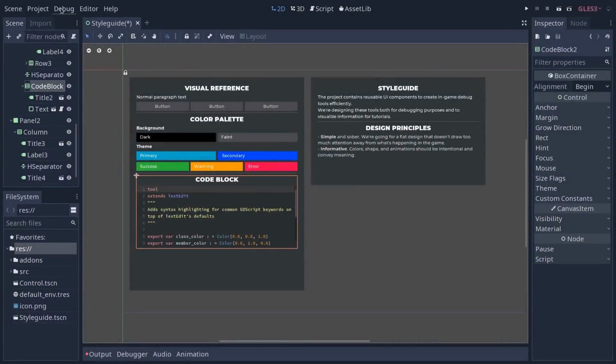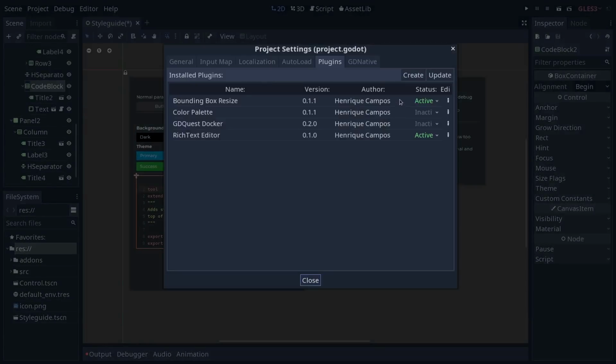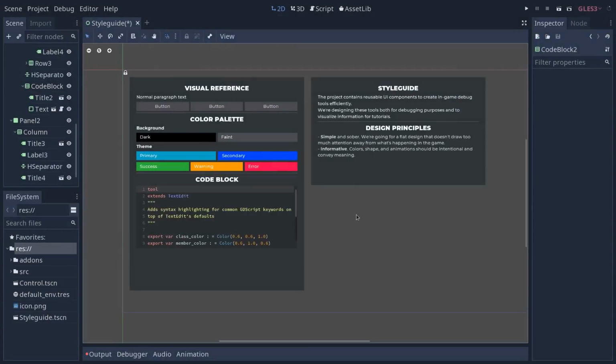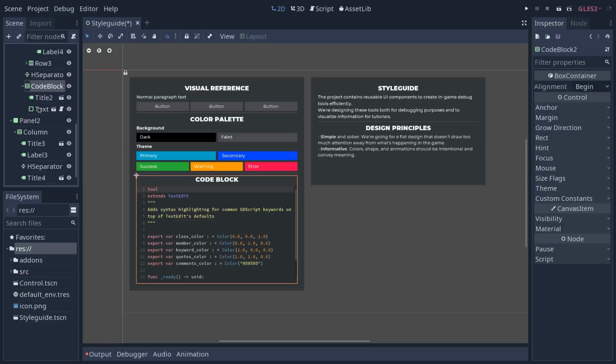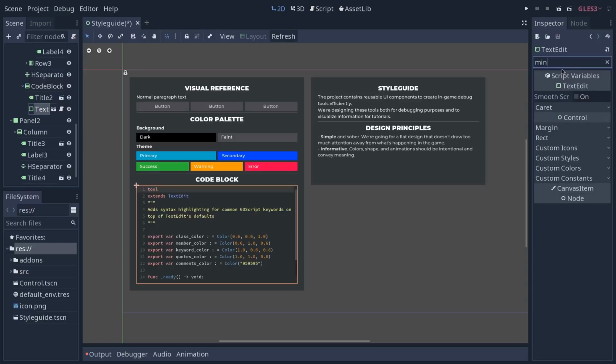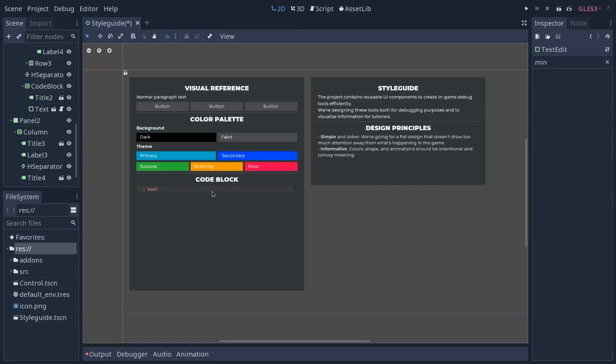We have some plugins made by PigDev, Henrique Campos, that allow us to create slides and edit text much more easily. They are free and open source there again, so you can use them to edit text edit nodes and to edit code blocks, the rich text label and text edit. Once you select a text edit node, you'll get this refresh button, which is going to set its minimum size so that within a container, it does not collapse. If I remove the minimum size in the rectangle category, the node is going to collapse on itself.